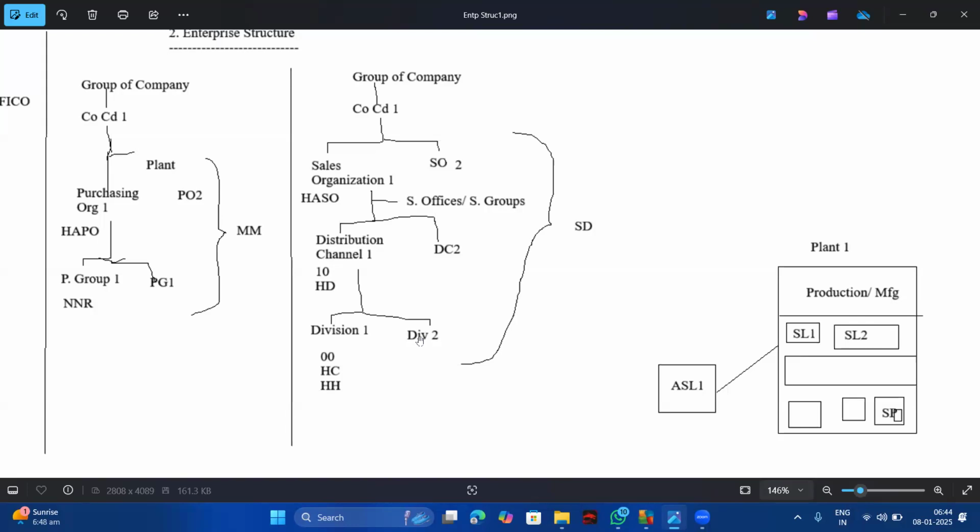So a group of companies is one. A group of companies can have many company codes. One company code can have many sales organizations. One sales organization can have many sales offices, and they can have many distribution channels and divisions, like that. So this is the work of SD.